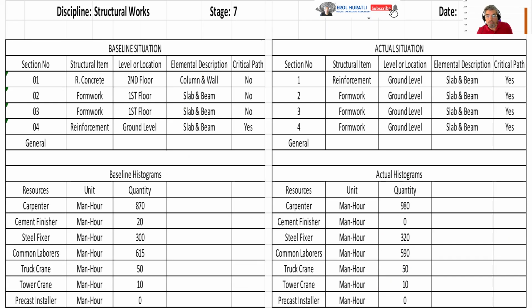As you see here also, in the same table we have transferred the quantities of the actual for the relevant carpenters and cement finishers. Cement finisher we do not have as actual, as you know, it is equal to 0. For steel fixers, for common laborers, for truck crane, for tower crane, and breakers installer, we still do not have anything, as we discussed in our previous video also.